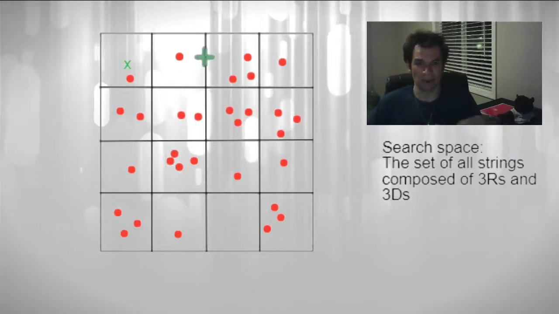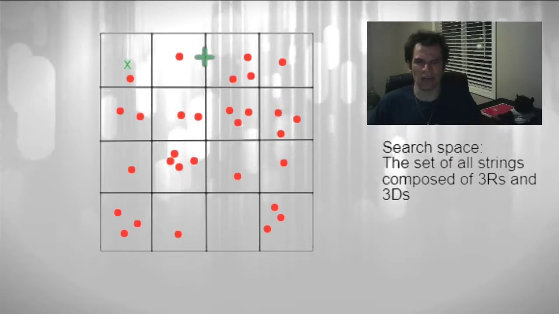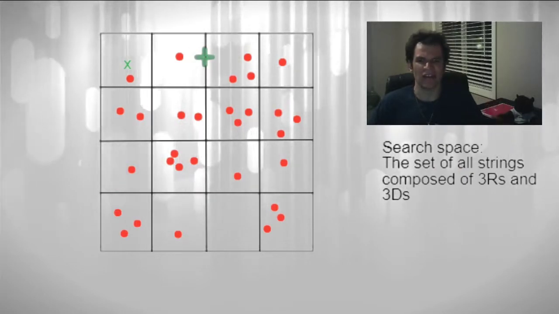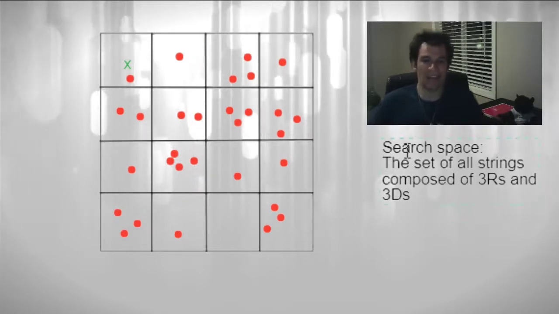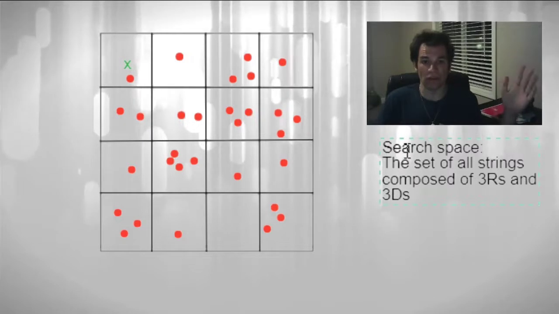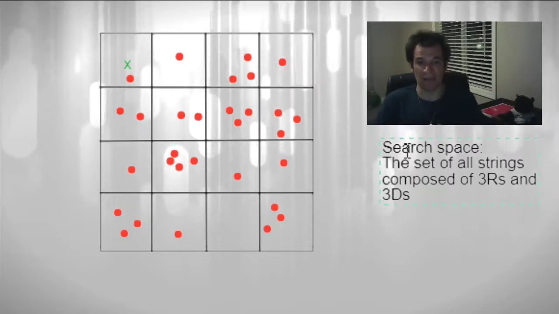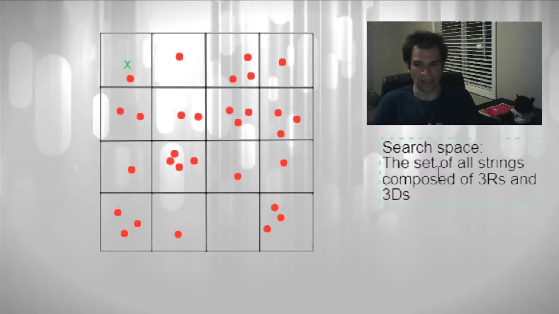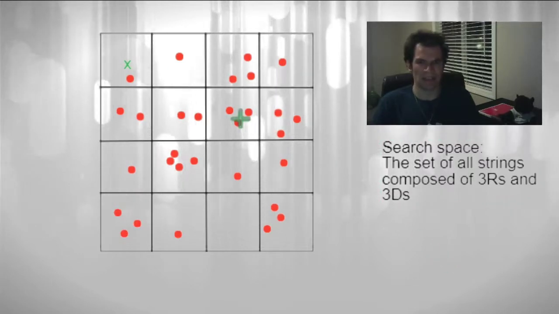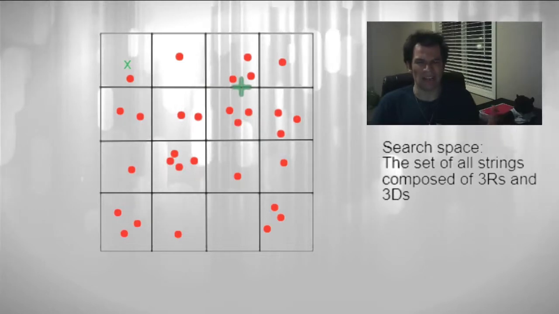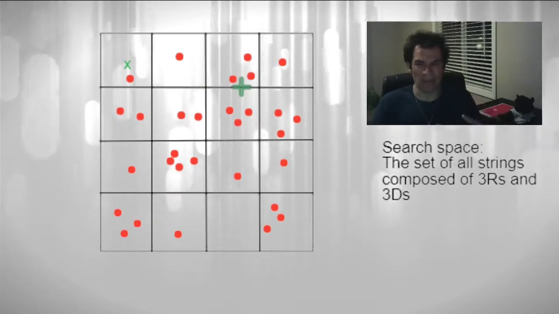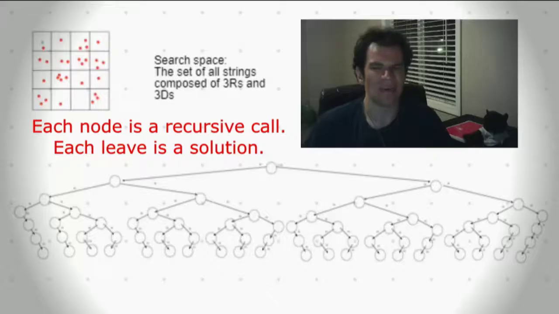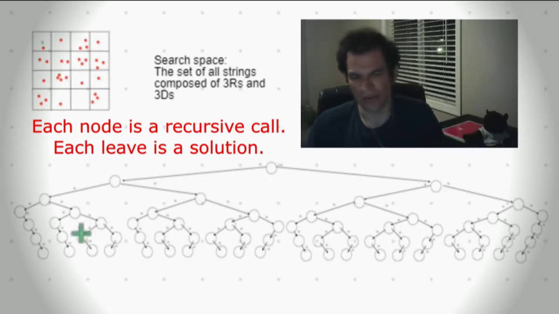This is a smaller grid because I want to show you the entire search space. The search space is the set of all possible solutions, and in this case it's the set of all strings composed of 3 R's and 3 D's. It's really the set of all paths, but we can think of them as strings because it will be easier to illustrate them as strings. If we generate all the strings using recursion, the recursion will travel this tree of recursive calls.